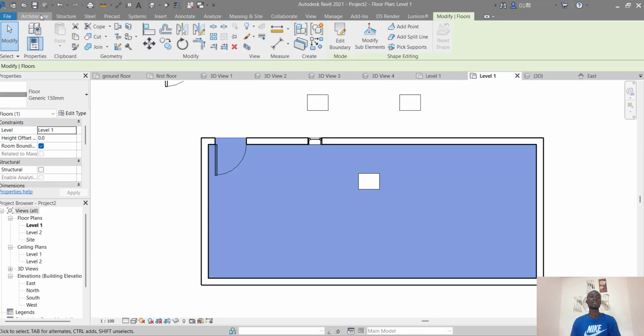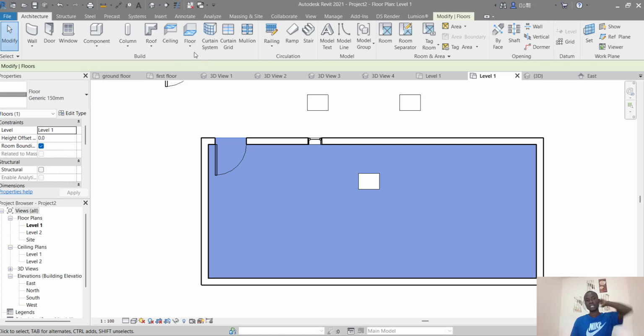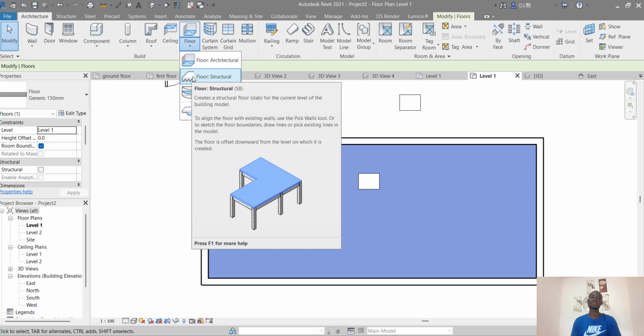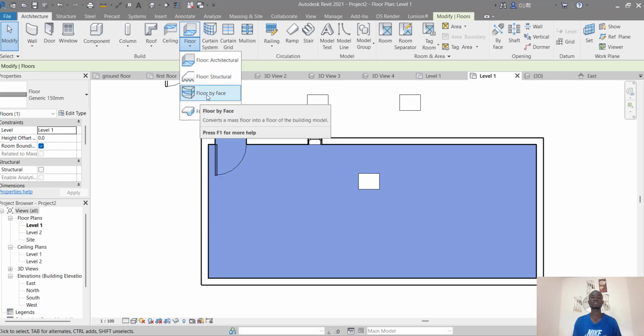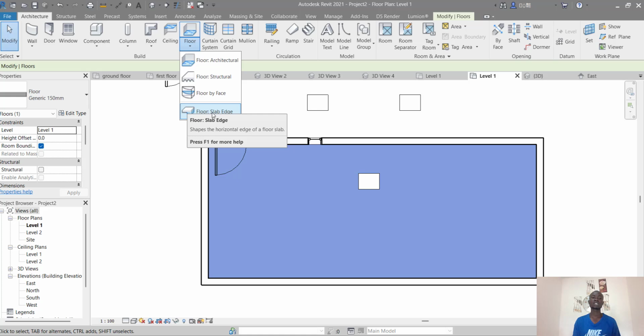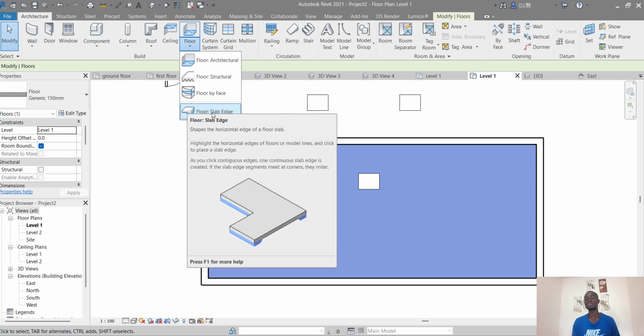So now we go to architecture again, and there is another floor setting, which is the structural one. It is normally used for indications and also for more detailing or aligning, and it is used by structural engineers when they design floors. And also this is floor by face, just like what I said the last time about parametric models. You can use it with this step, and this floor slab edge you can use if you need an addition or an edge design for the floor.